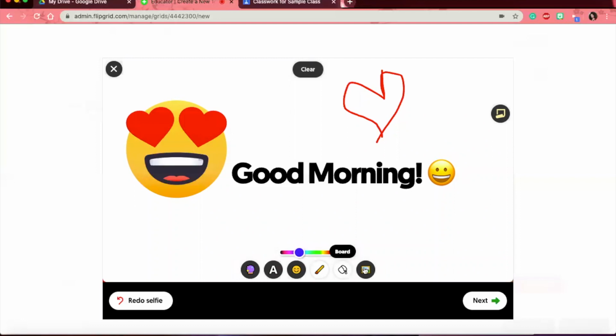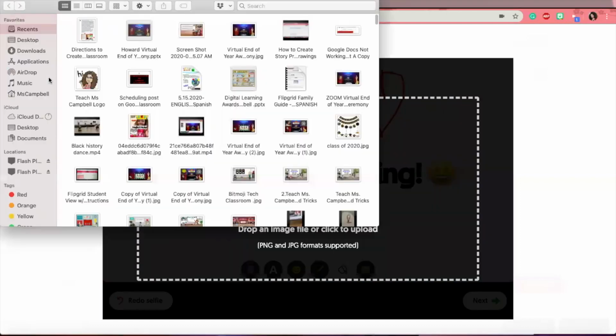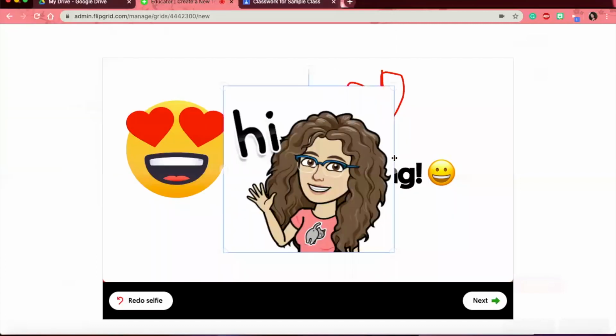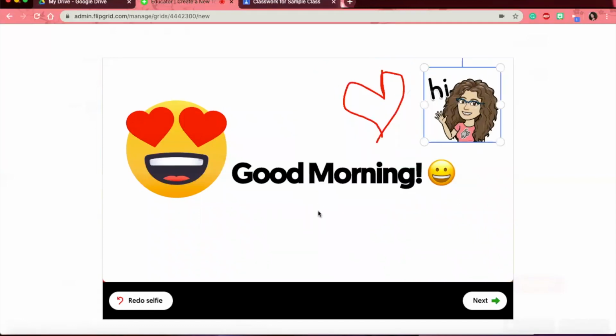And then you can go to photo sticker. If you'd like, instead of having a selfie of yourself, you can put text here. I'm going to put "Hi, teach Miss Campbell." And you can just do it like that. "Hi kiddos." And it could be like that.